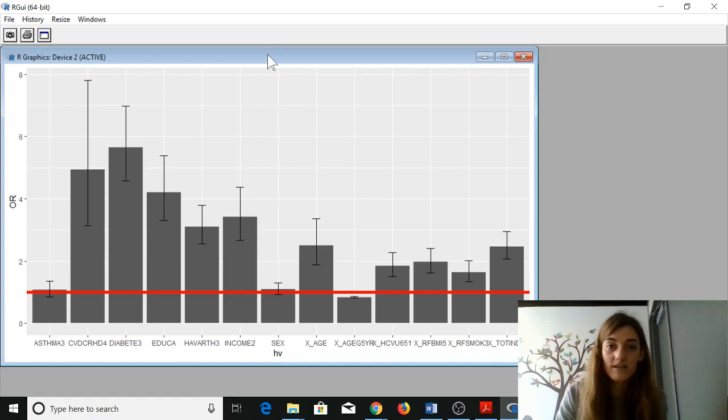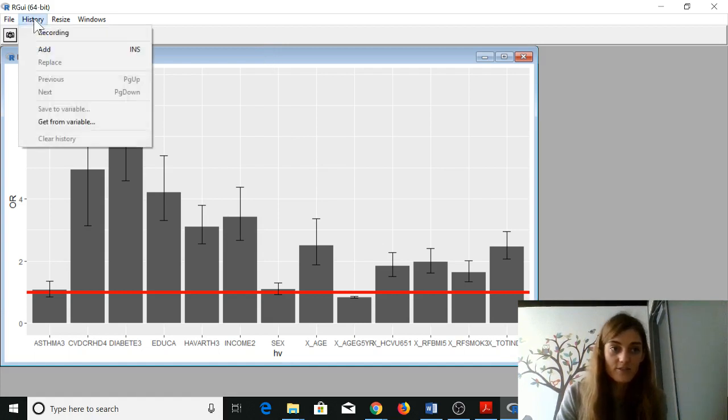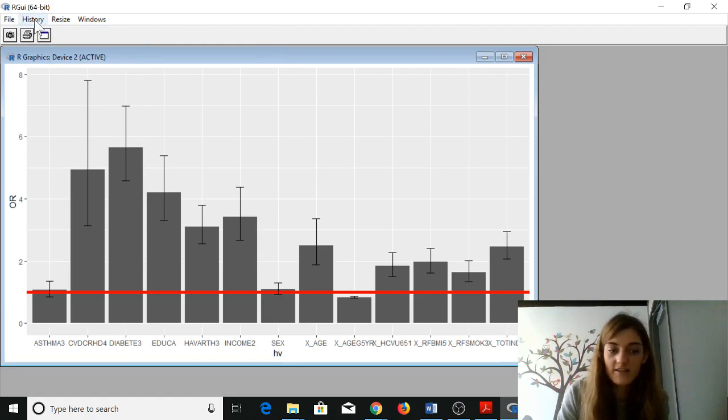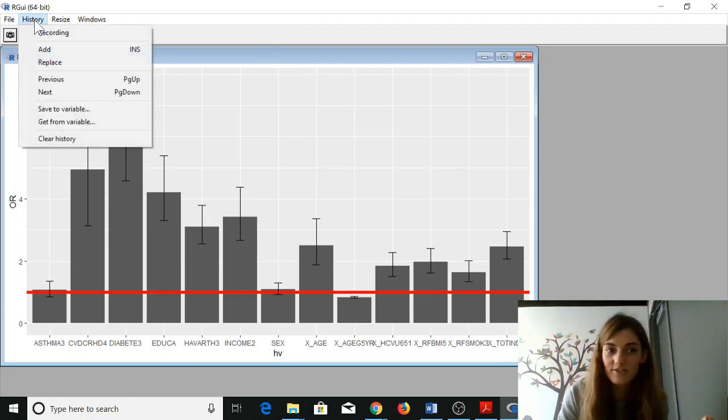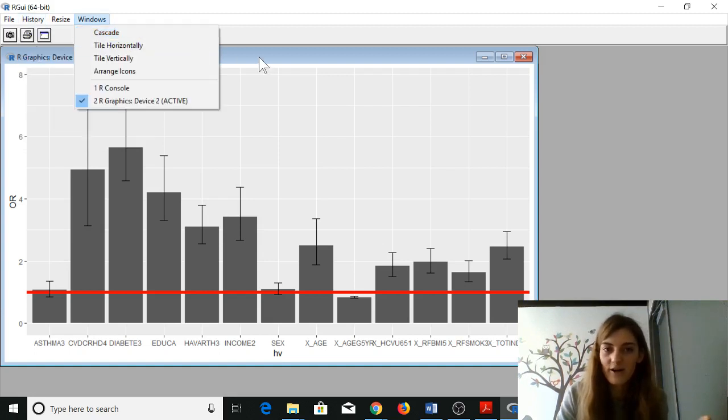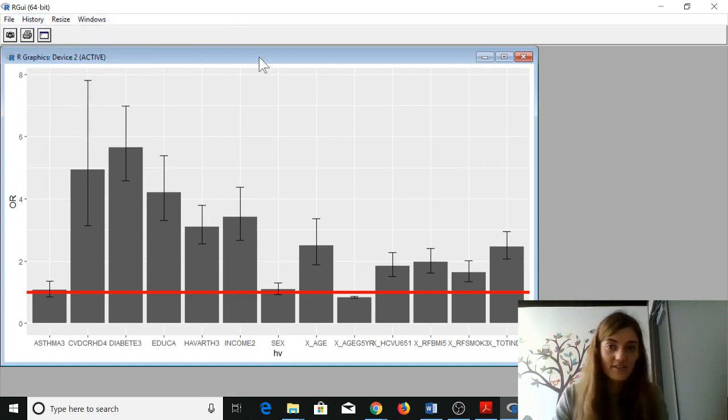Now I want to save this graph, so I'm going to press History, Add, and now I think that should have added it to my history, so I'll be able to refer back to it later. I hope that worked. All right, so this is odds ratio.